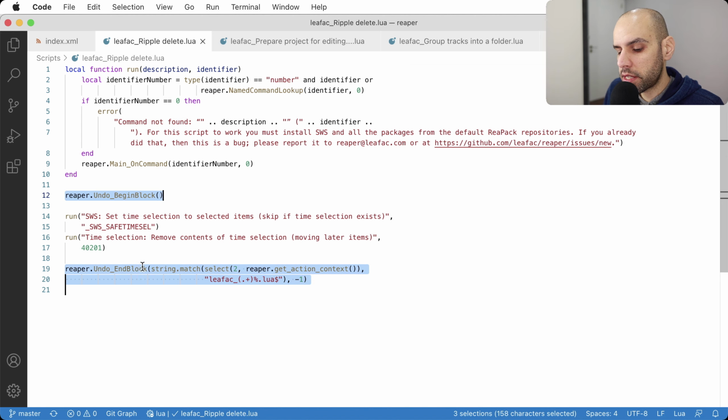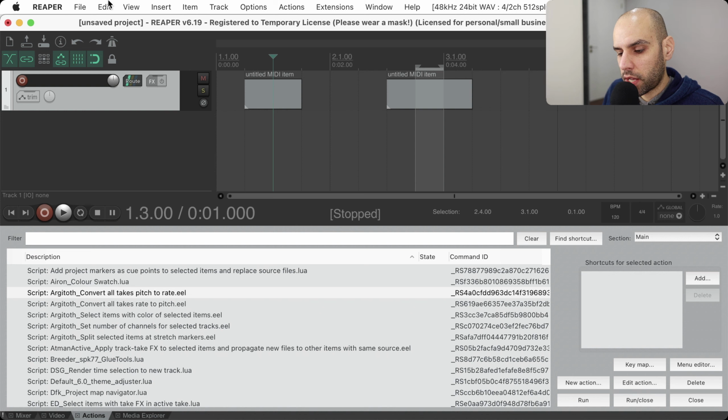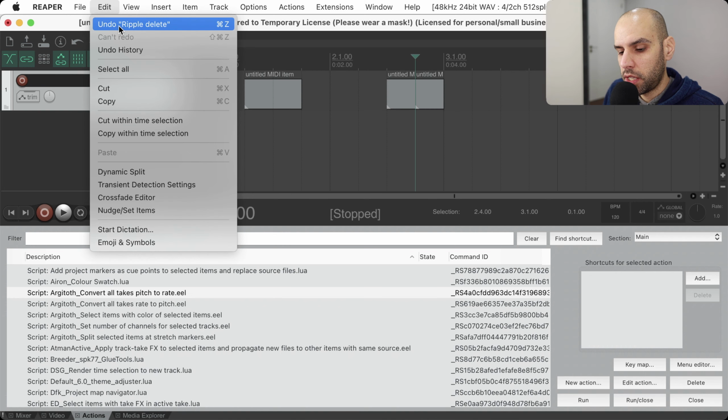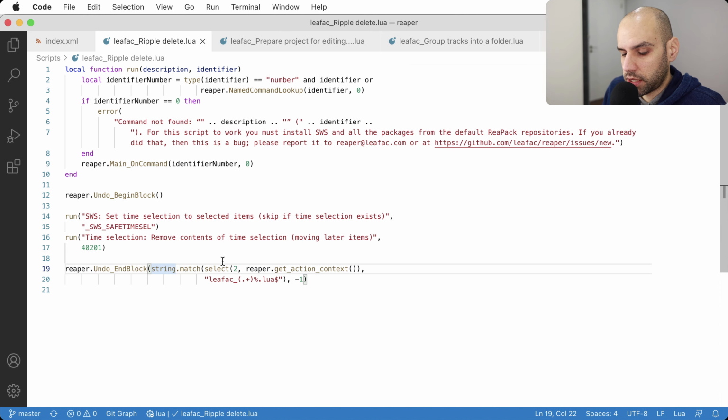And then in this undo block, you should pass a description. That's what shows up. So if I run my action here, I ran the ripple delete, that's what shows up here under the undo history. And I could just literally write the name ripple delete, but since we just learned the trick of looking at the file name, I'm doing the same thing here. So I'm looking at the file name using GetActionContext, getting the second output, and then doing a string match.